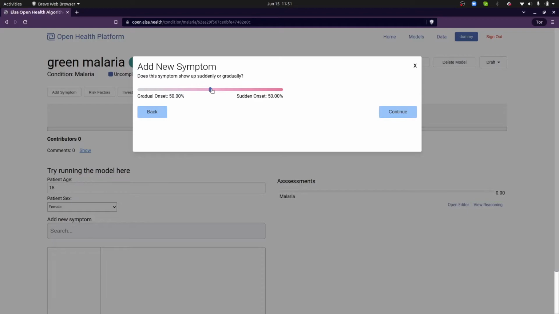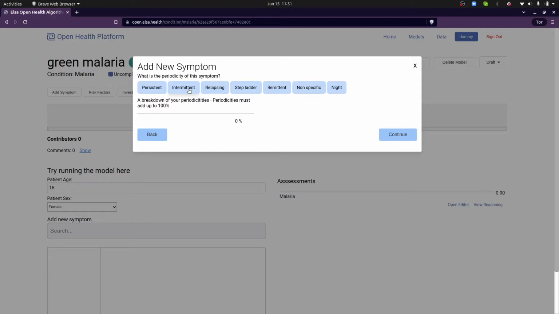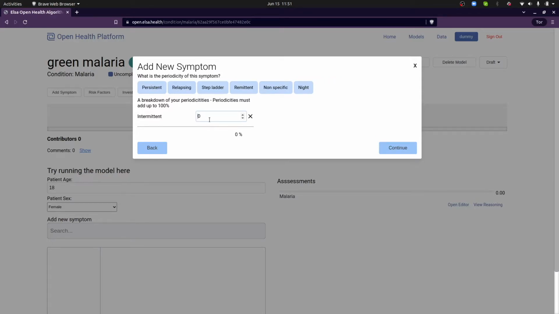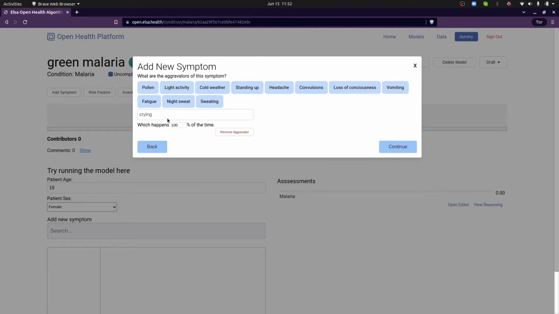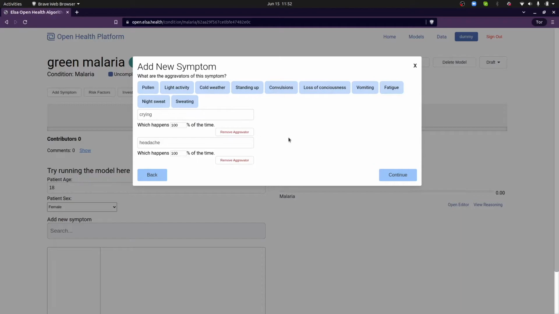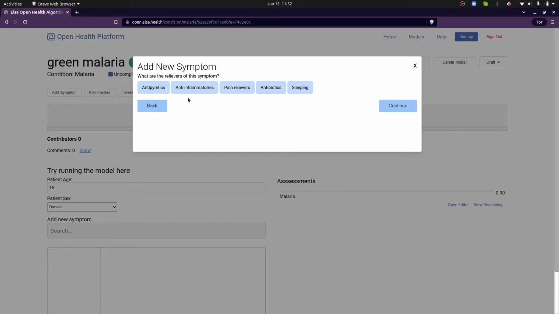The onset is mostly sudden, so actually it's entirely sudden. And it's mainly low grade. It's also mainly intermittent. Again, please refer to the training sessions for more information on this. Continue. Any aggravators? Coughing is an aggravator of fever. We can assume that a headache also is, or let's remove that and say vomiting is an aggravator. Continue, and antipyretics are the only thing that can relieve this symptom in the case of the model that I'm creating.